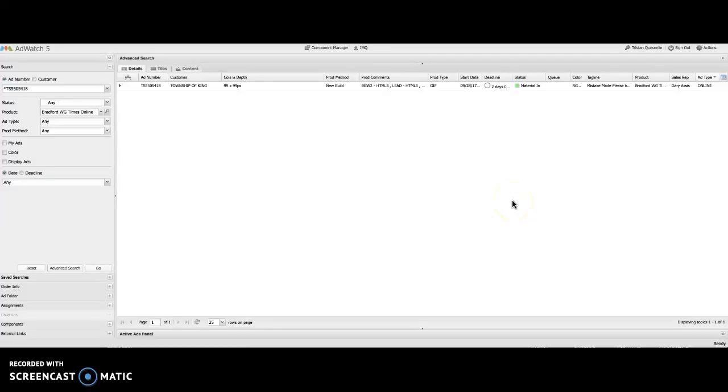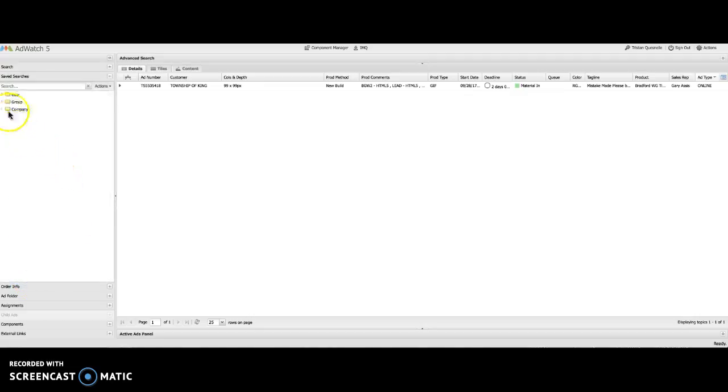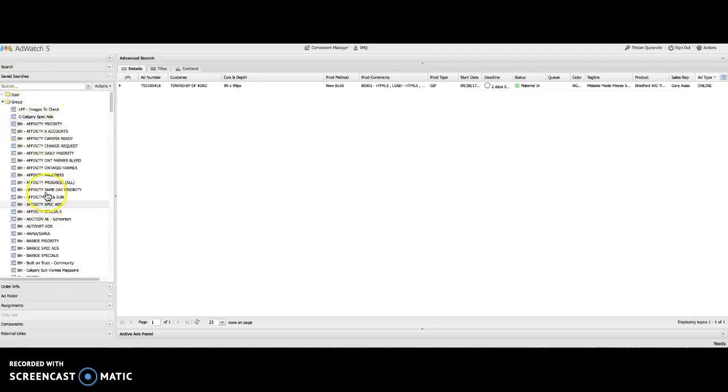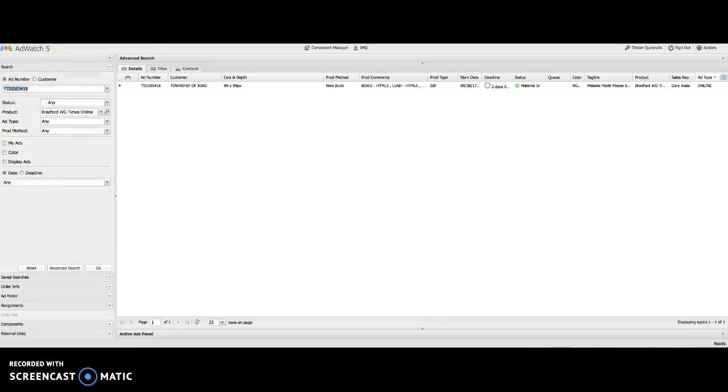Within this tutorial, we will be covering building digital ads within Media Spectrum, specifically AdWatch. So here you can see I have the AdWatch window open, and on the left we have some tabs that we can work with. So we have the Search tab, which allows us to specifically search for an ad number. There's also Save Searches, and here you can click down, group, and find a specific search you are looking for. For this tutorial, I've specifically called out an ad number, which we'll be working with.